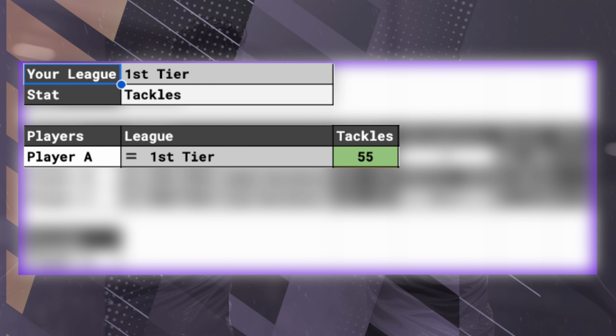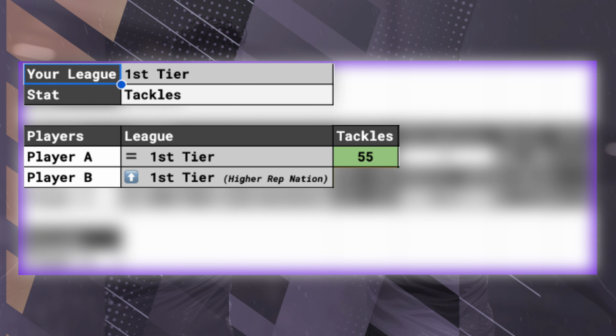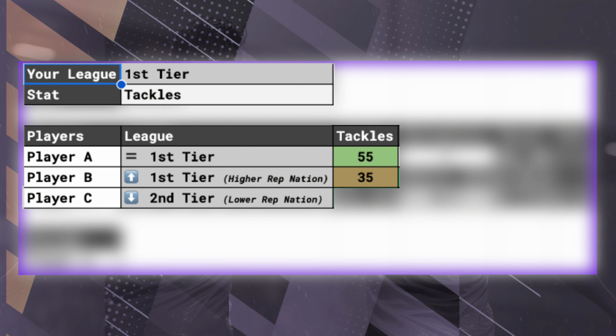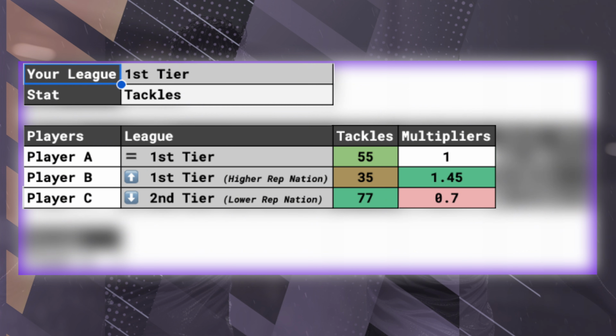So for the next scenario, let's just imagine you're managing in the top flight of a nation. So player A, who's in your league, has 55 completed tackles. Player B also plays in the first tier but of a higher reputation nation abroad, with just 45. And player C is racking up 77 tackles in the second tier league of another nation that isn't exactly known for its quality. So here the multipliers are 1.45 for player B and 0.7 for player C.